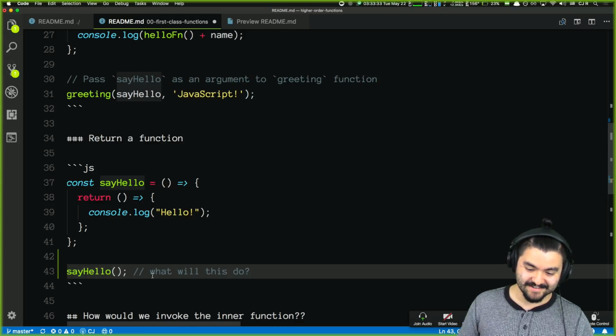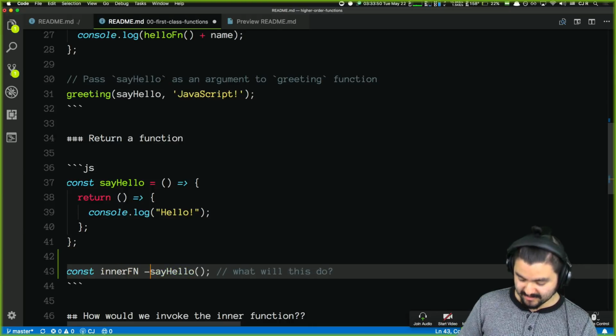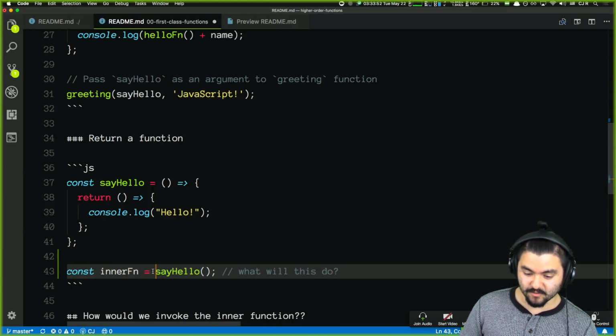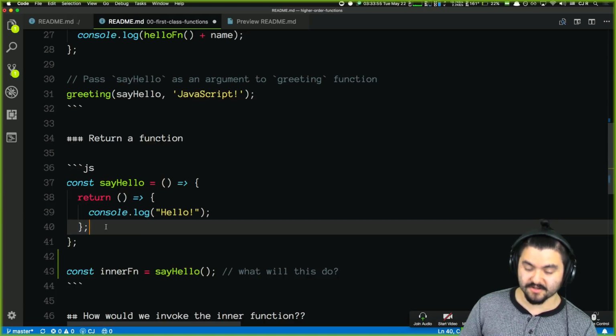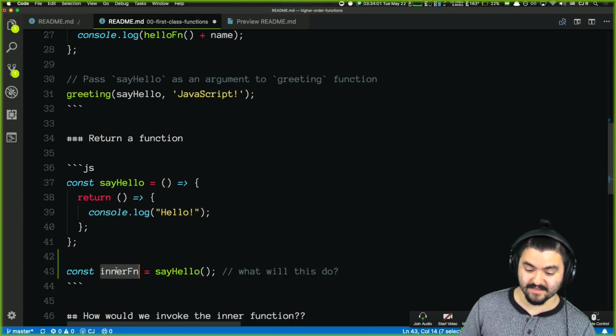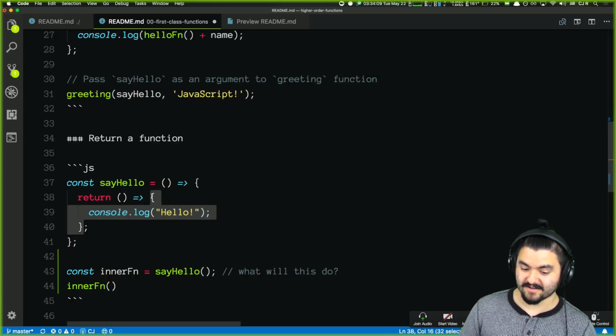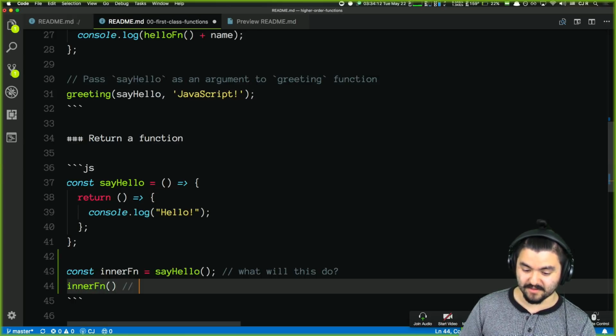So do we have to call something as an argument within that function, like as a parameter? Not quite. I'm about to show it, but there's basically two ways we could do it. The first way is to store this in a variable. So let's say inner function equals say hello, because this will invoke this function, which returns this function. So now this function is stored inside of the inner function variable. And then if I did inner function invoked, now this is actually invoking this function here. And this is where hello would be logged.